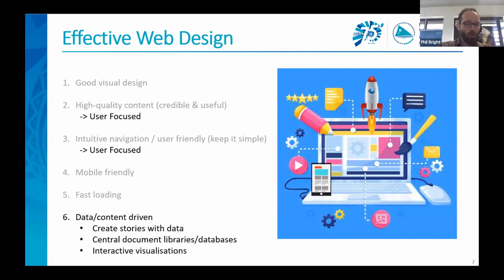And in the context of what we're talking about today, we ideally want our websites to be data and content driven. We want to create stories with our data. We want to have a central document library and a central database that is a one source of truth, so to speak, as Dennis was referring to, that then drives visualizations and drives content on websites. And ideally, we want our visualizations to be interactive so that the users can explore a little bit themselves.